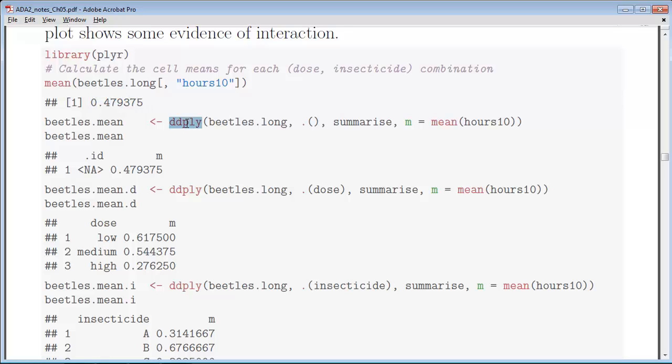It's useful to use plyr here to summarize by group. So if we input the long data set in there and don't specify any factor level, this is a way of identifying an empty grouping, that we're going to average over everything. We're going to summarize and calculate the mean, put that into a variable m, by calculating the mean of the hours in the Beetles long data. And so we'll assign that to Beetles.mean, and the m variable, which we assigned up here, is that same number, 0.479.